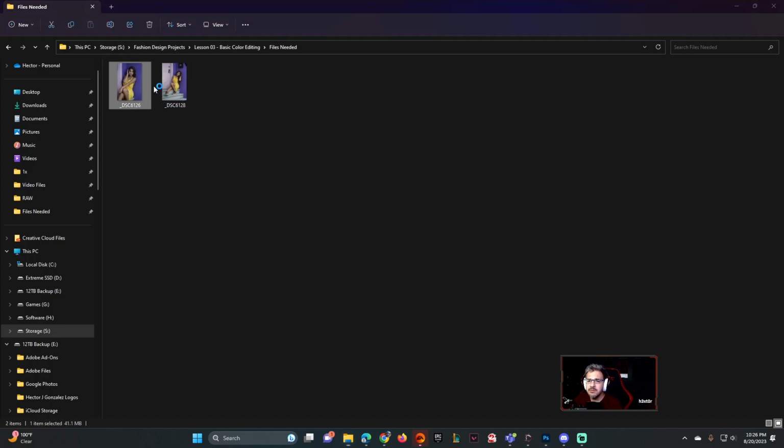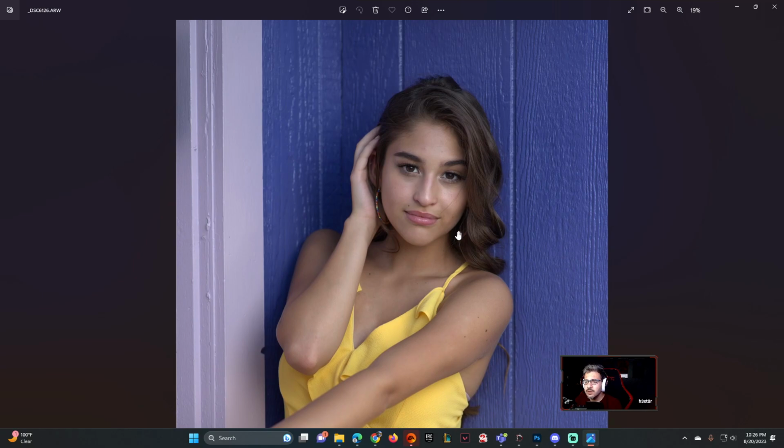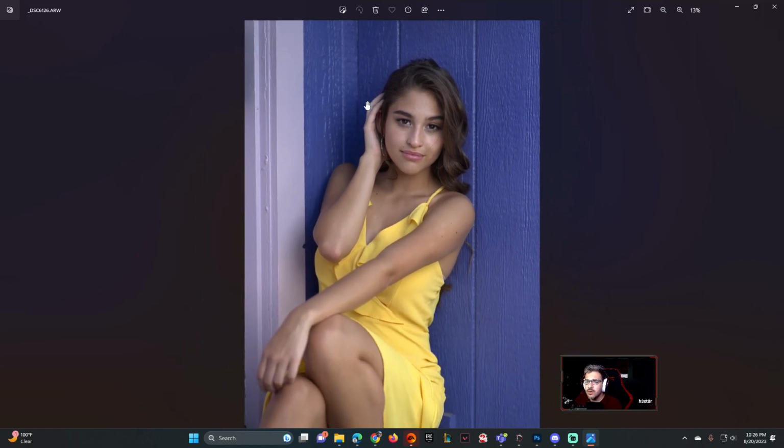The first image is going to be this one. What we're going to be doing with this particular image is removing this little strand of hair right here, and we're also going to be removing the blemish right there, and then this little strand of hair right here, and then working with the colors and adjusting the image to make it look a little bit nicer.